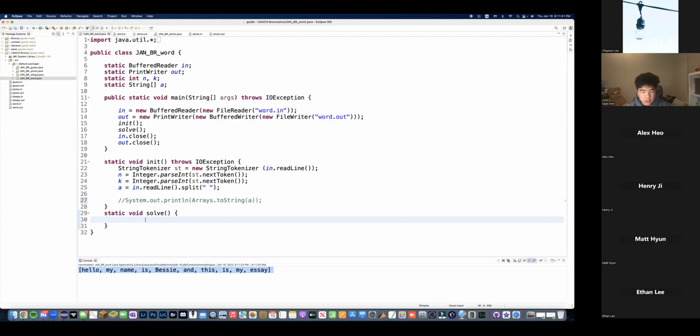For this, we're actually going to use a string builder. So what a string builder is basically a string, but much more efficient to use. So StringBuilder sb equals new StringBuilder. And what's the first thing we're going to do? The first thing we're going to do is put in the first word. So why are we putting the first word in? Because we know no matter what, the first word is going to go in the first line, whether we like it or not. So sb.append.